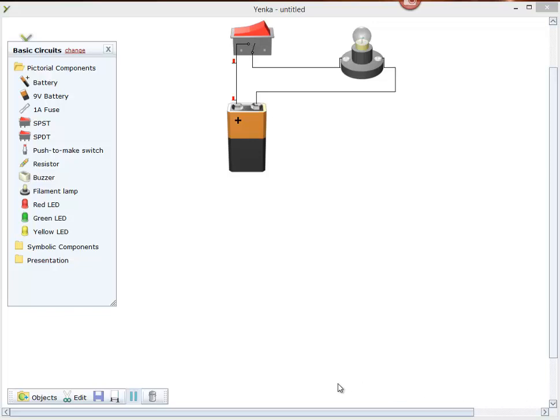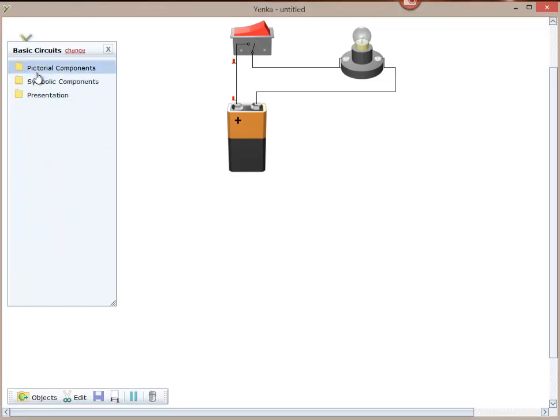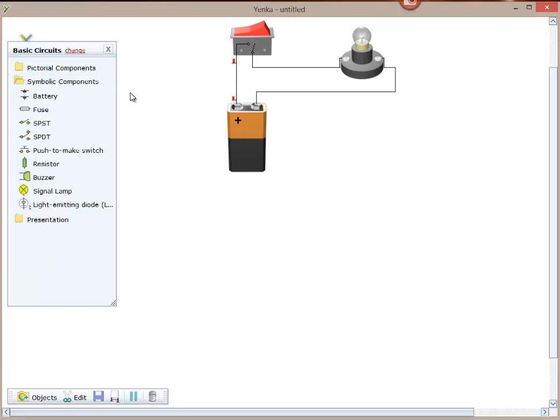In the previous video, we just looked at making a basic circuit using a power supply, a switch, and an output, which was a bulb. But in reality, we don't use pictorial symbols to show our electronic components. We use symbolic components instead. So rather than pictorial, I'm going to close that window down. We're going to use symbolic components.